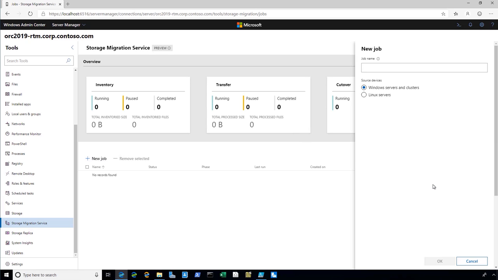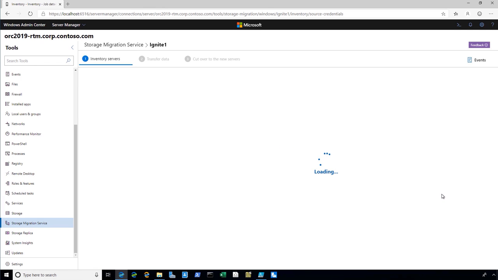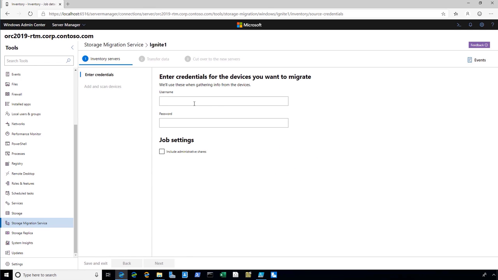That is something that was added new in August of 2019. And Linux servers, I support Samba devices. That's also new. So I have my job. I now need to put in some administrator credentials on the source that will work and allow me to run around and take a look at these machines through the inventory process. And I click Next.